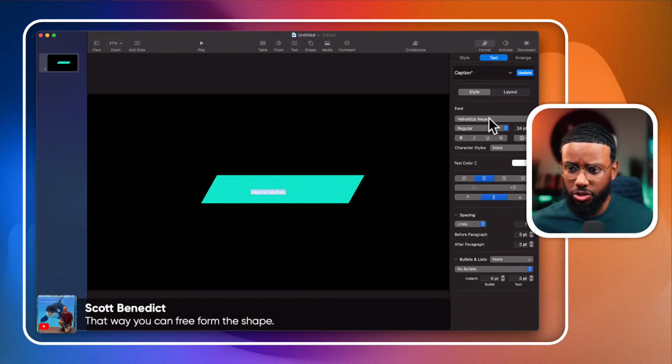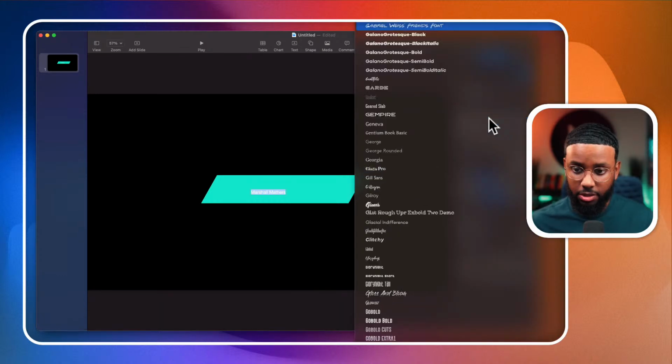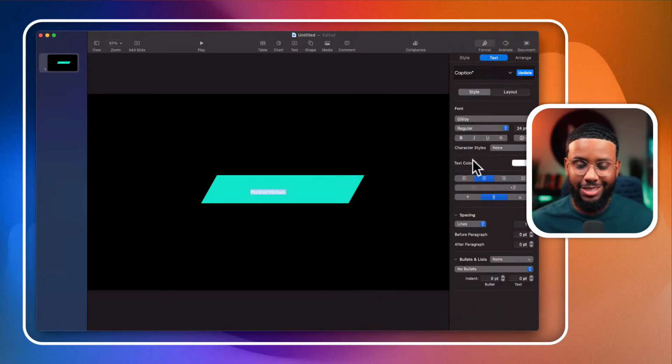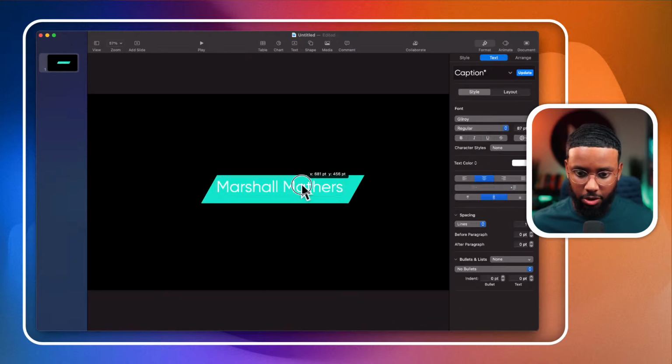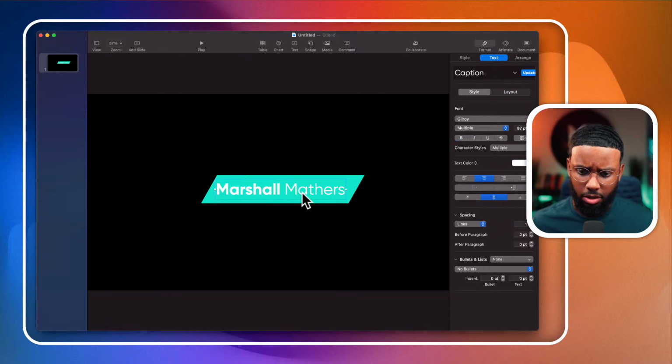So I'm gonna actually change this to another font. Oh, it didn't take forever this time. Sometimes I have so many fonts loaded on my computer, y'all, as a graphic designer, it'll literally take like 30 seconds to load the font sometimes, which is nuts. But it did it pretty quickly that time. Okay, so we got Marshall Mathers. I'm actually gonna make the first name bold. And I'm gonna add a drop shadow behind this as well, just because that teal is a bit too light.